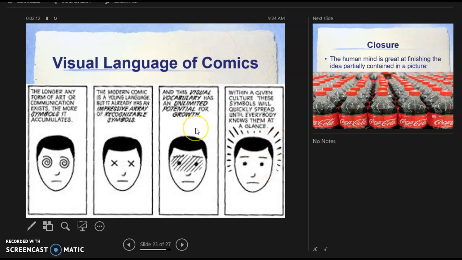But even if you're not too familiar, there's this whole visual language of comic books, which is separate from other visual languages and other kinds of languages. This is one of the interesting conventions of comic books and graphic novels.